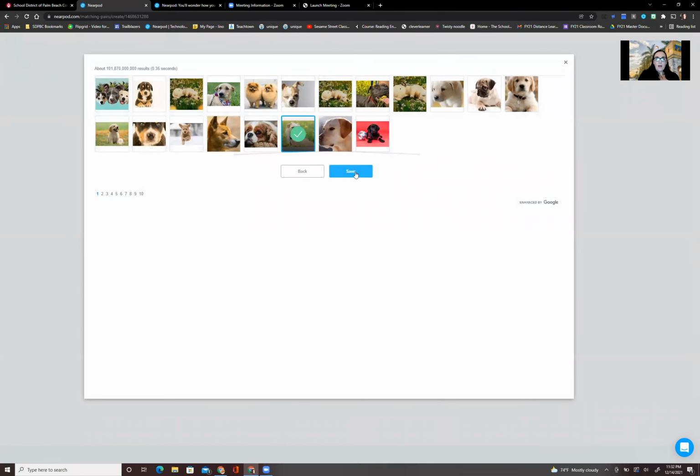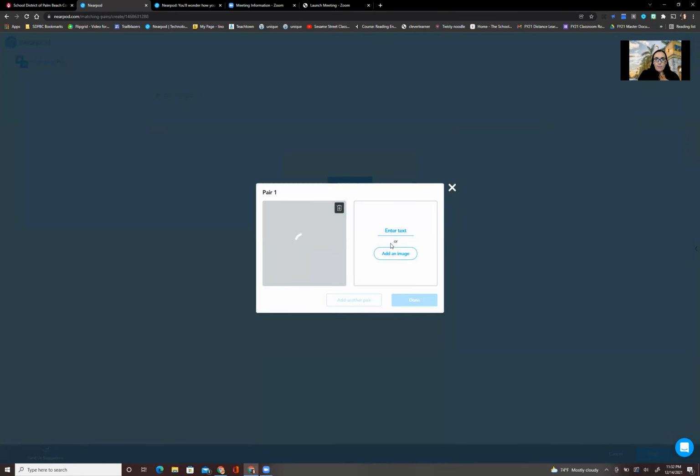And I'm going to pick a dog, that cutie, save it. And I want to match it. I can either do the exact same picture for kids that are on VB Maps maybe and want to match actual pictures, or for students that are a little higher and learning words, I could add a text. So I'm going to enter text over there and I'm going to put dog.